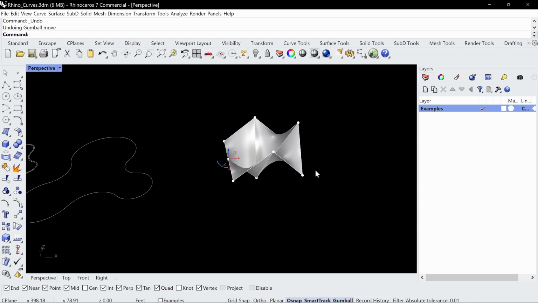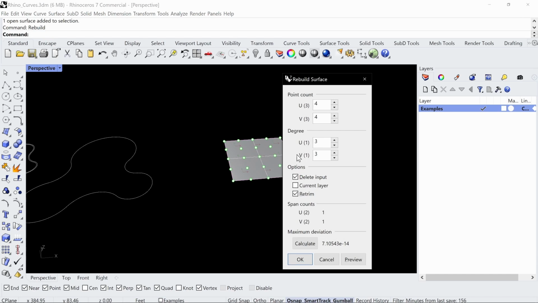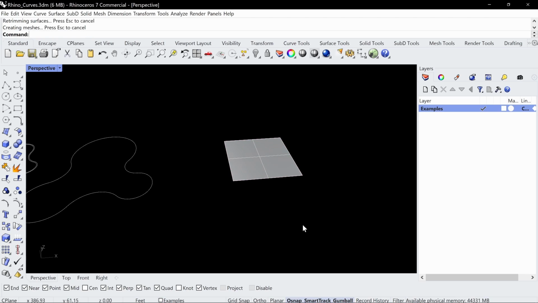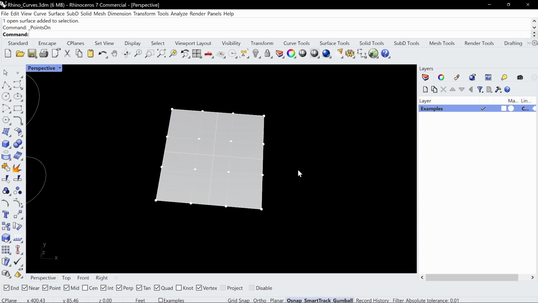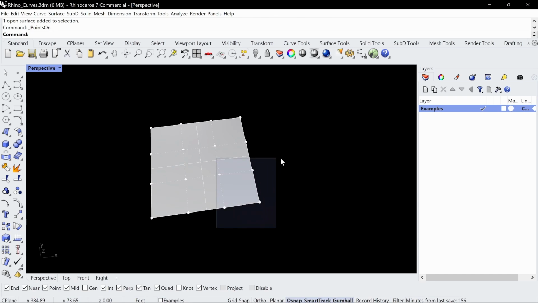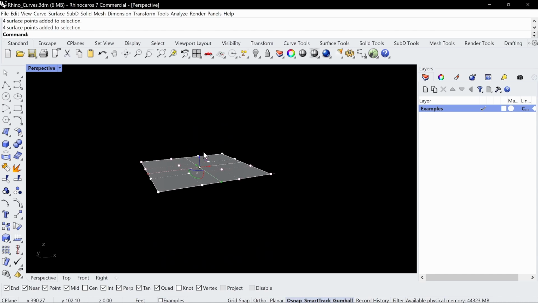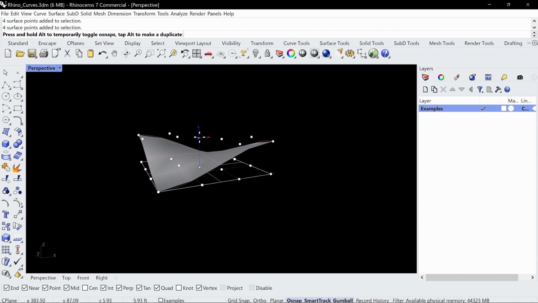Let's just go back, though, to the original. And let me go back and rebuild this. And let's give it 4 is fine, and 3 is okay. So let's just do okay. And I can do function F10, by the way, if I don't want to click here. Let's just manipulate this a little bit. Let's click on these 4 control points and these 4 control points, and let's just lift it up, like this.